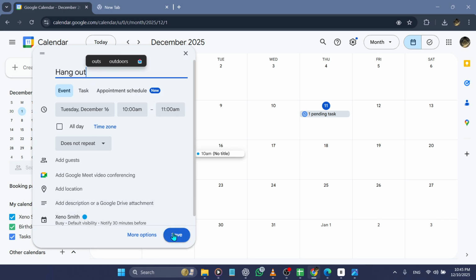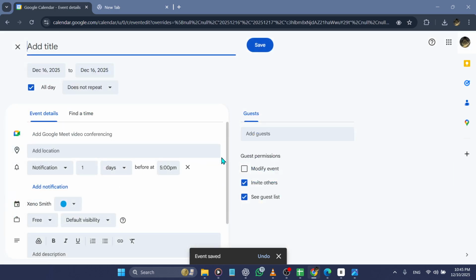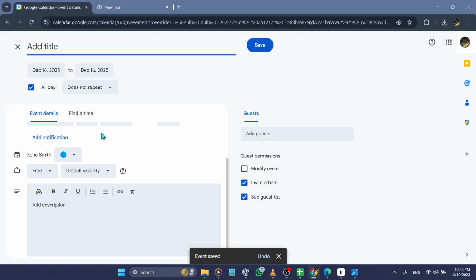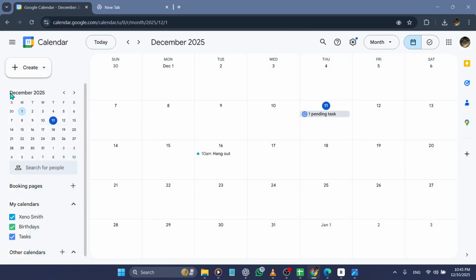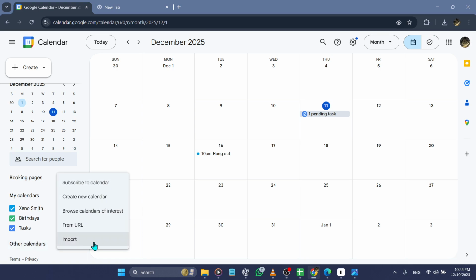Google Calendar also allows you to stay organized by separating your events into different categories. If you want to distinguish between work, personal, fitness, school, or other types of plans, you can create new calendars. To do this, look at the left side panel and find the section labeled Other Calendars. Click Add Other Calendars, then select Create New Calendar.